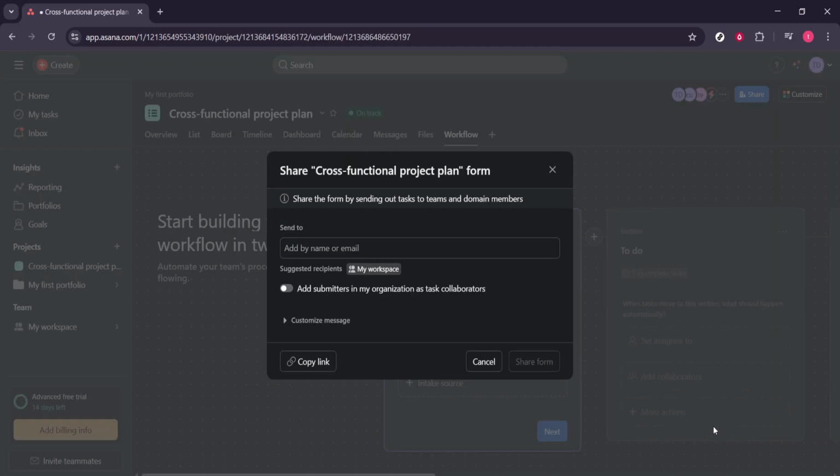Publishing activates the workflow so new form submissions immediately follow the rules you've set. If you spot something to improve later, you can return to the builder, adjust the settings, and publish again. Remember, changes will apply going forward, keeping your process up to date without disrupting existing tasks. And that's it. You've turned form intake into a reliable, automated workflow in Asana, freeing your team to focus on the work that matters.